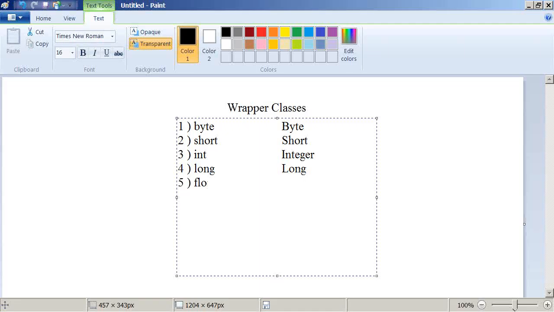Then float, its corresponding class is the Float class. And then you have double, its corresponding class is Double, right? Then you have char, and its corresponding class is Character. And you have boolean, and its corresponding class is Boolean.